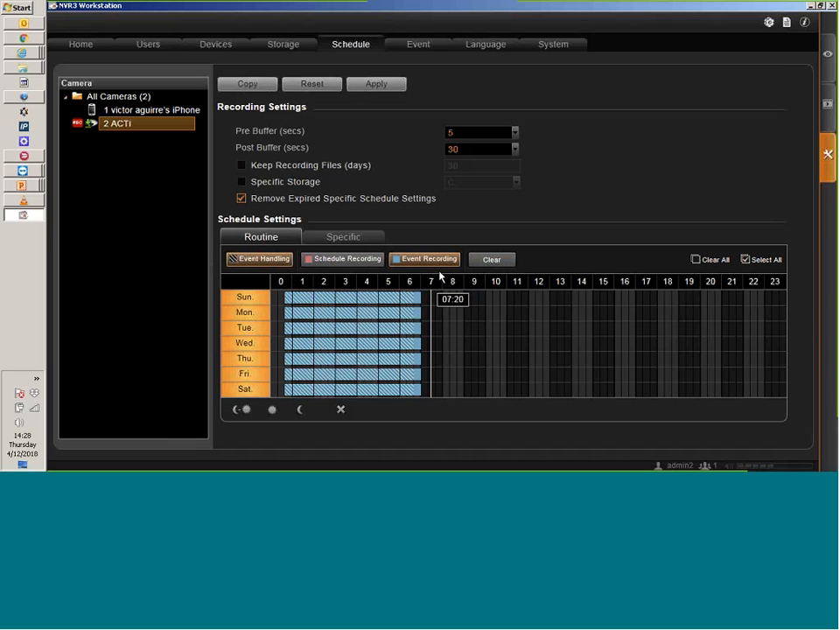It's important that every time you want to make an event recording, you set the event handling. Let's say that you set up an event that when there is a motion detection, I'm going to send an email. If you don't set up the event handling, that email is not going to be sent. So it's really important to configure these two.